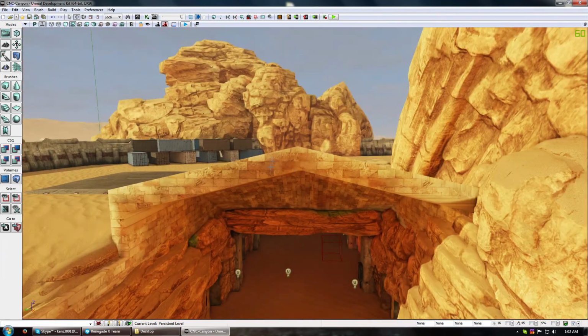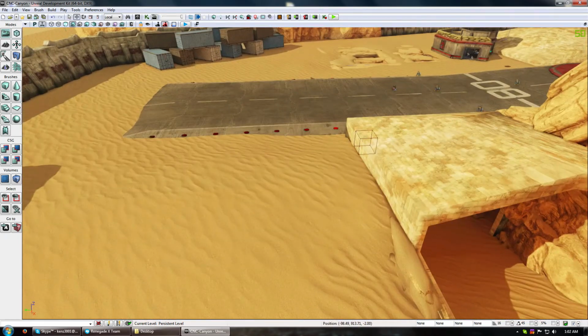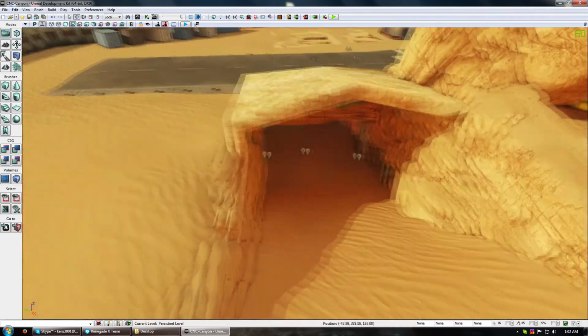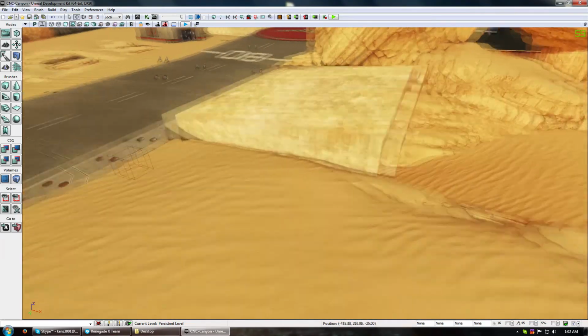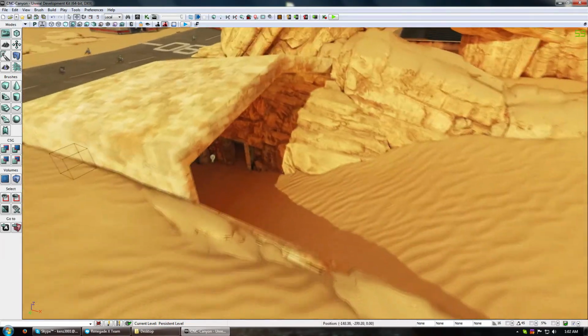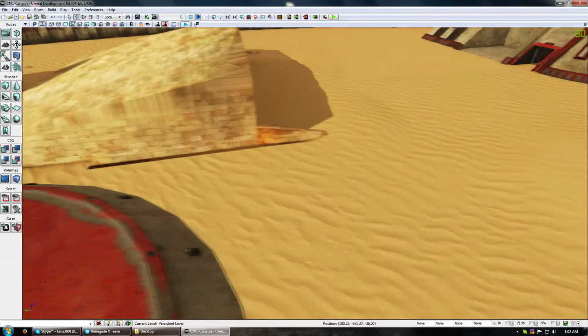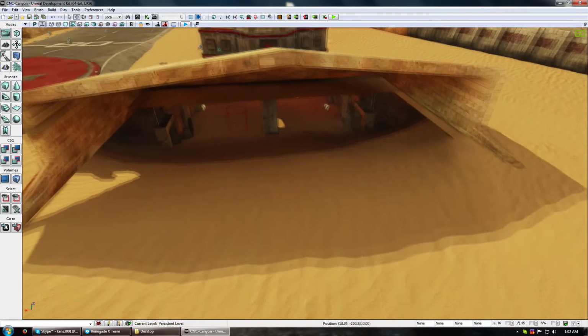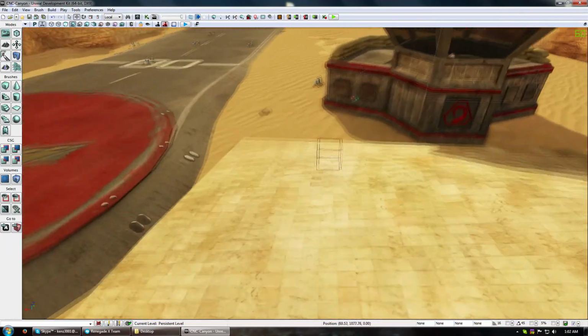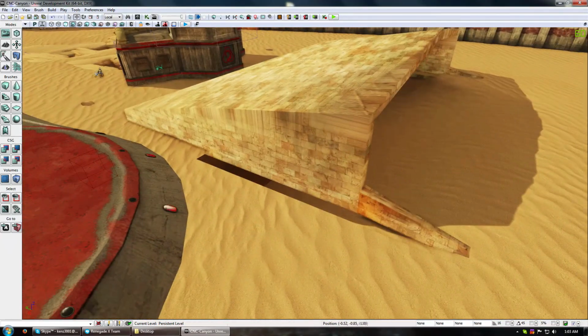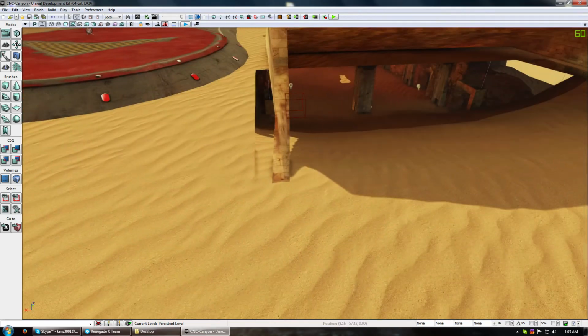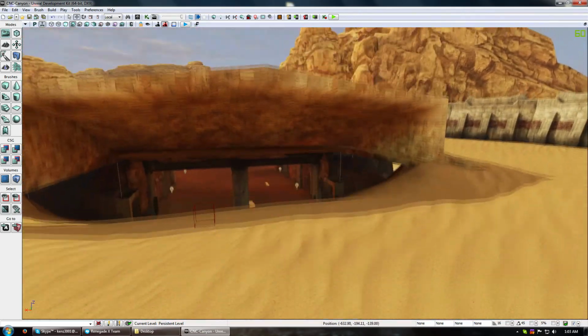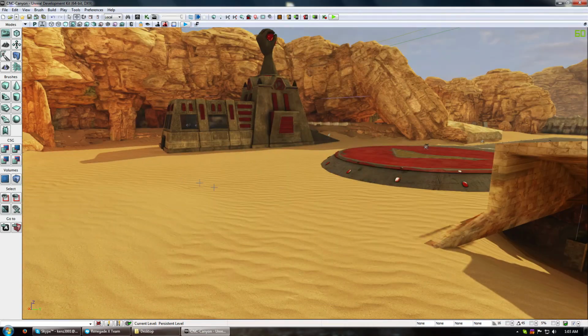I don't think these actually have any collision, which doesn't matter because I'm going to basically put a box around it. Same here, box around this, and I might even put per polygon. It's not a very big item. It's not complex.